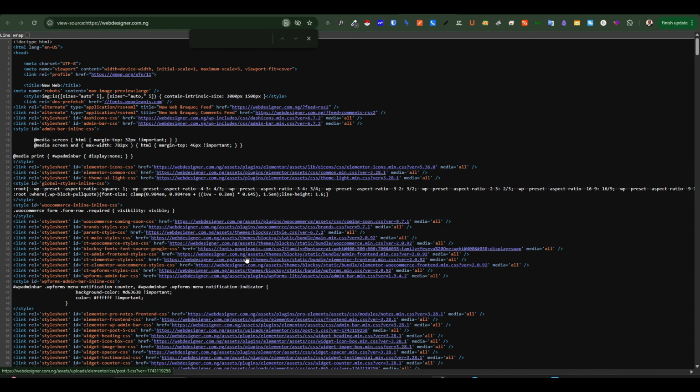You can also check for the name of the theme that is used to build a website, and to do that, just search for theme and then you can scan through to find the name of the theme. The theme that was used to build this website is Blocksy.